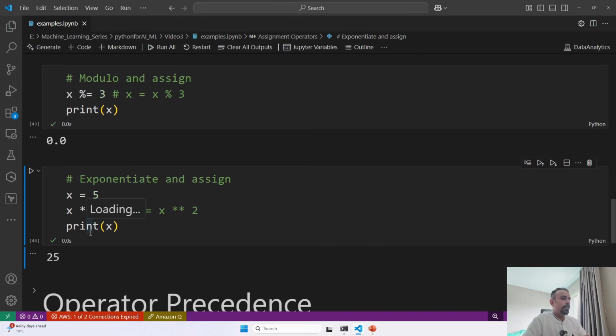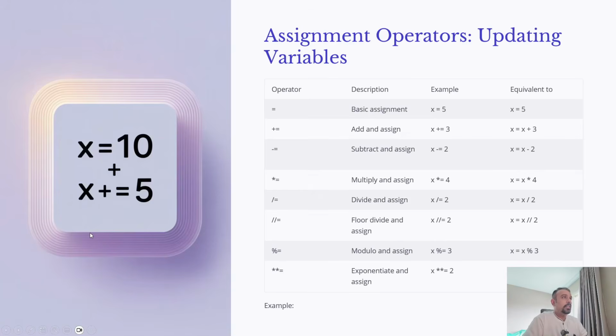So this is how you can use the assignment operators. This is a basic assignment operator and this is a combined assignment operator. Okay, so let me go ahead and take you to our next slide.